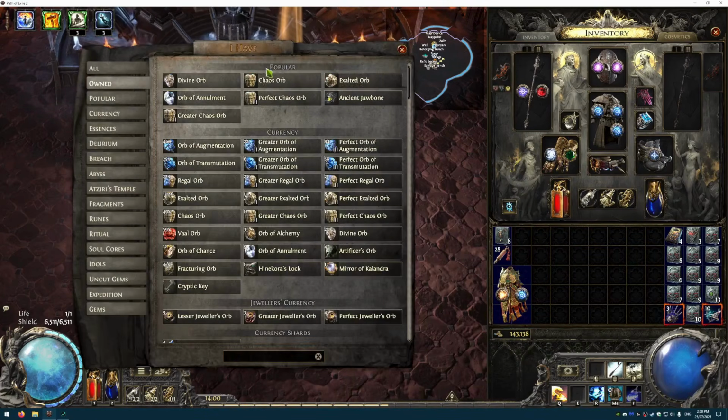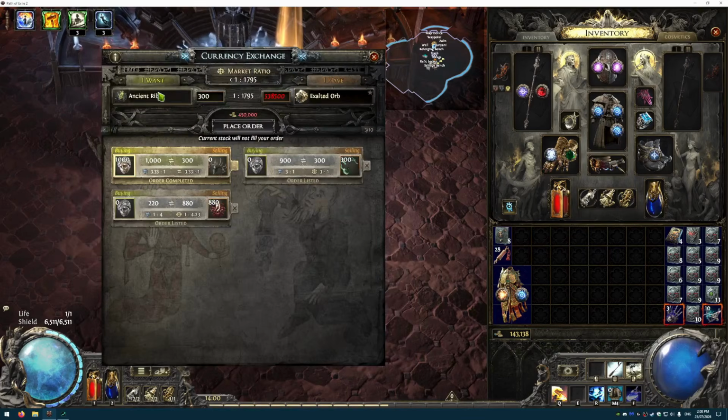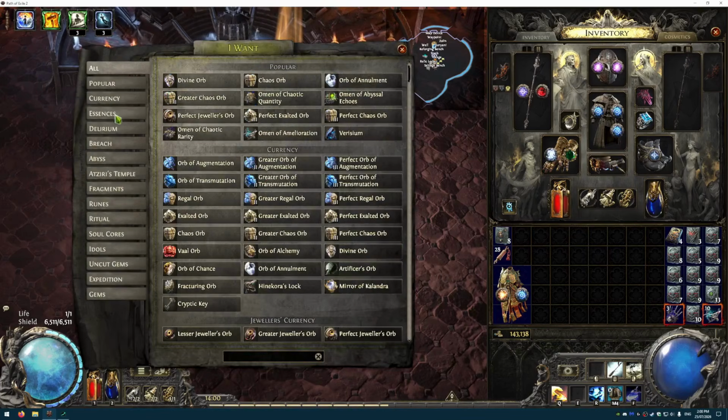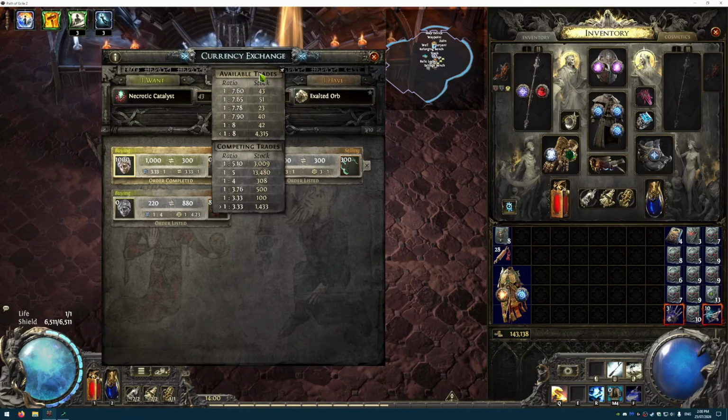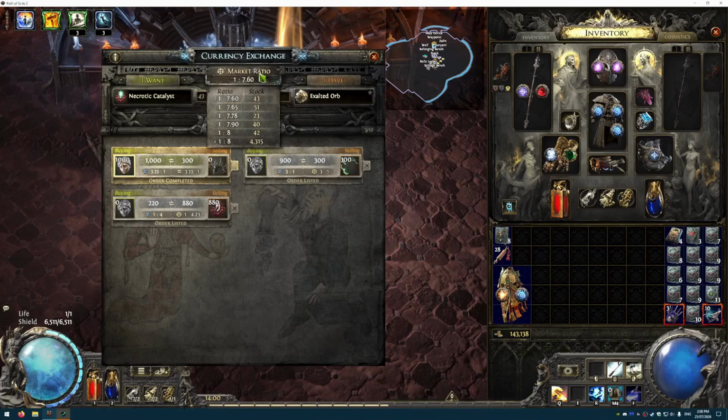Now to showcase the app works for any budget, let's find an item which is cheaper. So the best items to use are items which trade against multiple different currencies. For example, I'm going to use the Necrotic Catalyst. So this will trade against both Exalted Orbs and Divine Orbs.